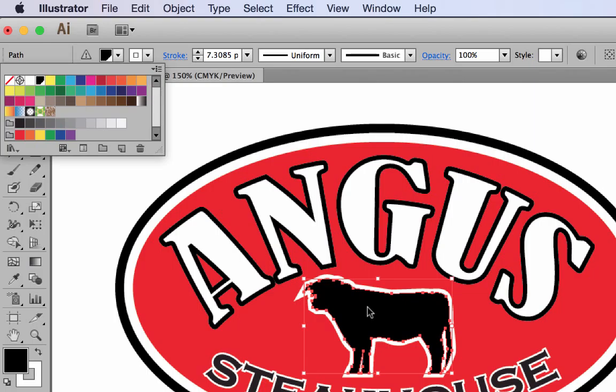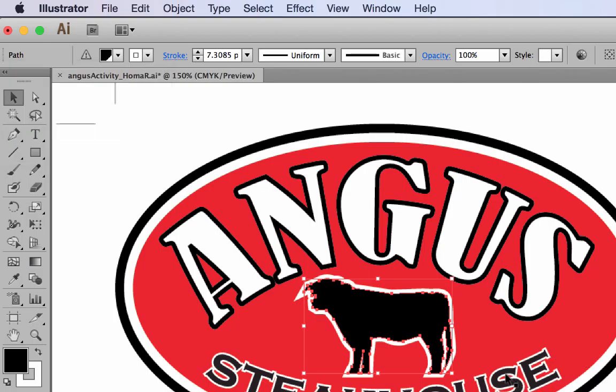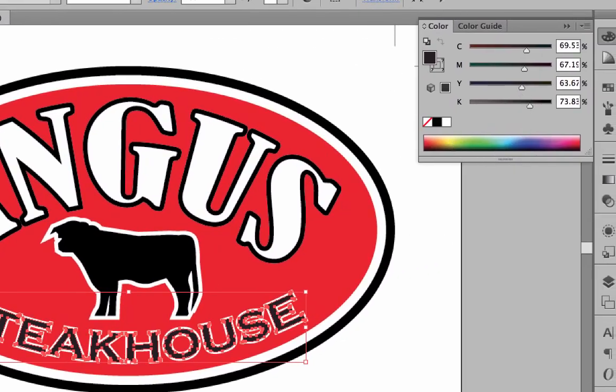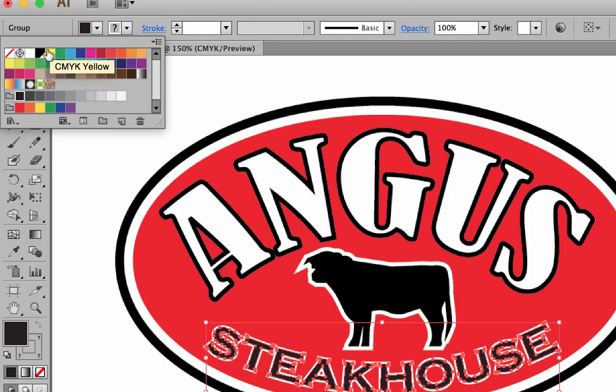So I know that that's the solid black with 100% K, and also I'm going to click on this steakhouse one and make sure that is. If you're not sure, look at the color and you can see that's a mix as well. So I'll go over here to the fill, and I'll choose that black. So all my black fills, at least from what I have here, look like they're getting that black.